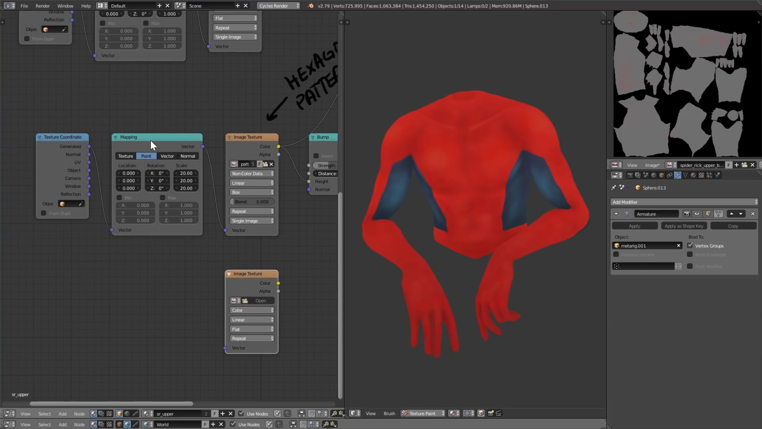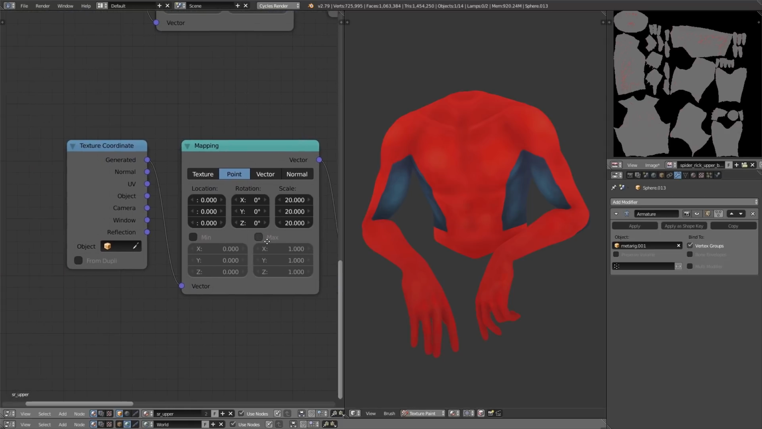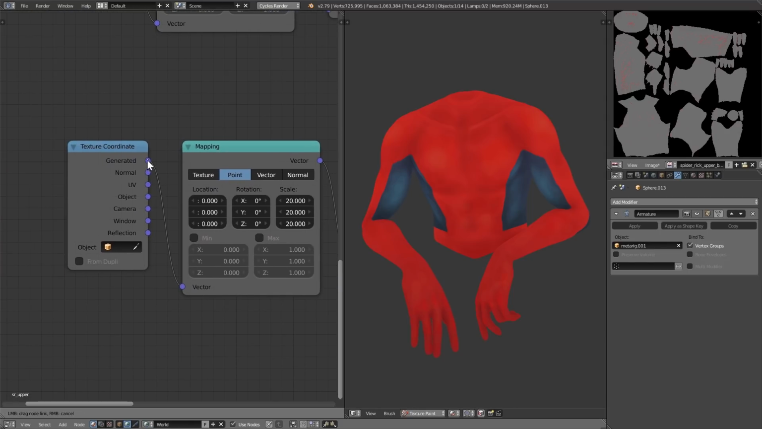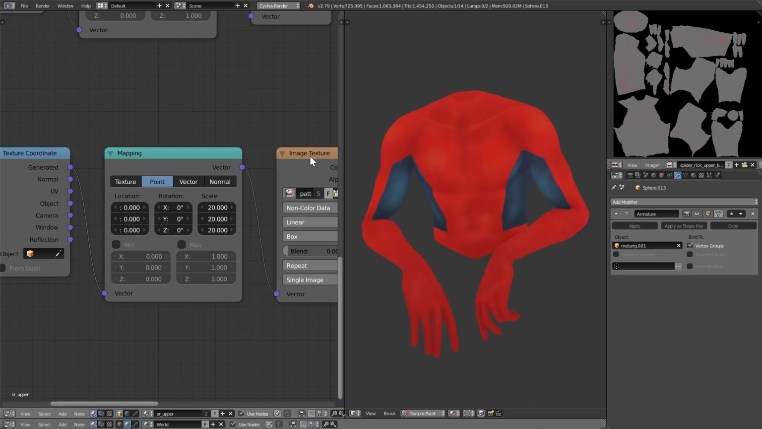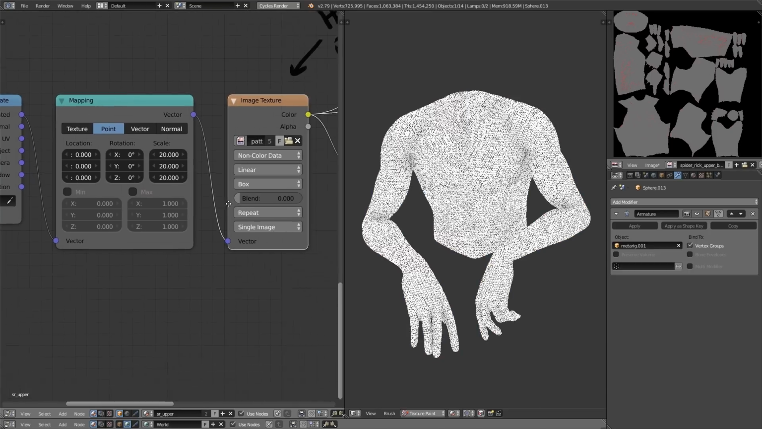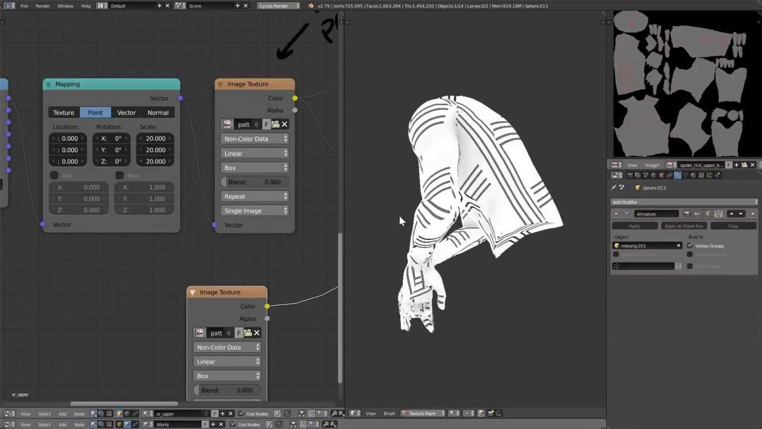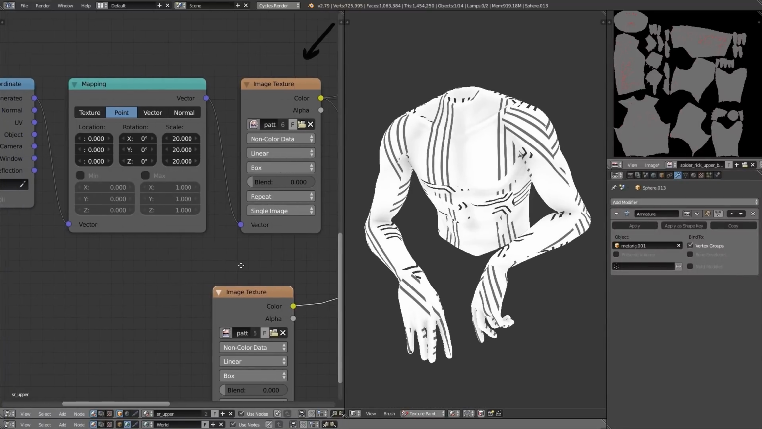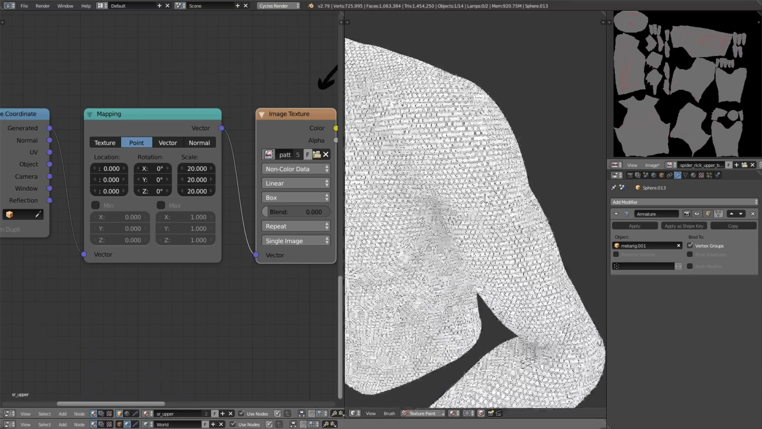And then you can create a mapping node and a texture coordinate node so that you can play around with the scale of the texture and choose whether the texture reacts to the UV map or it's generated. You can play around with these and see what different results you get. Now if we take a look at the texture, I'm going to duplicate it over here. Take a look at what it looks like by default. It looks like this, and when I added the mapping and generated to it in the vector, I got something more like this.